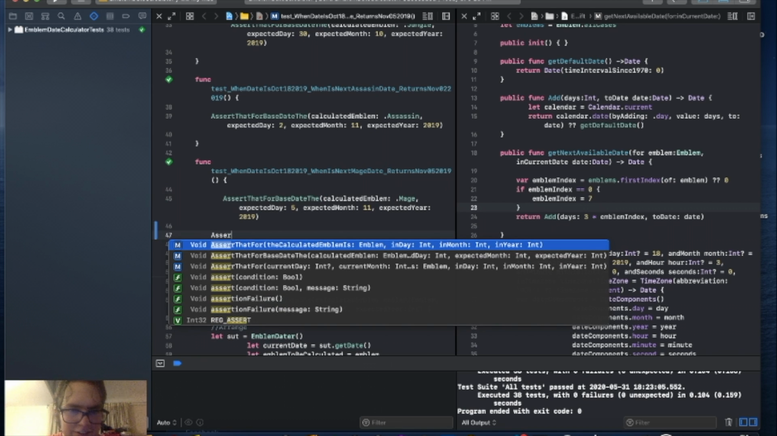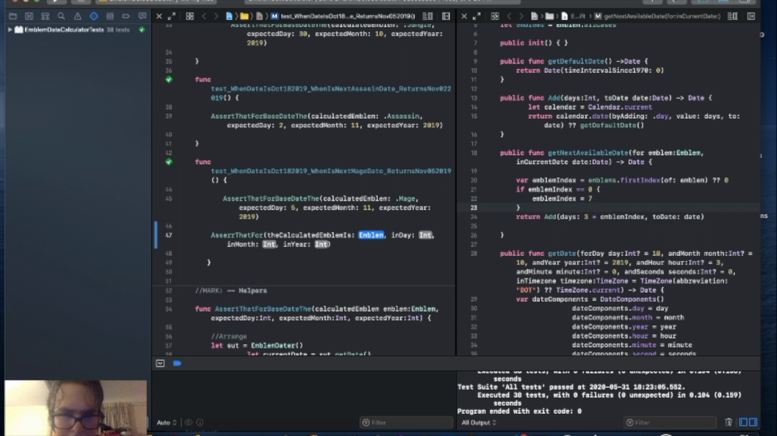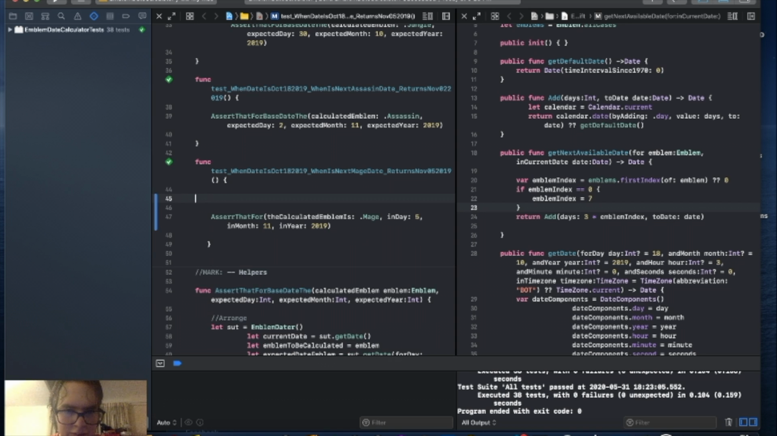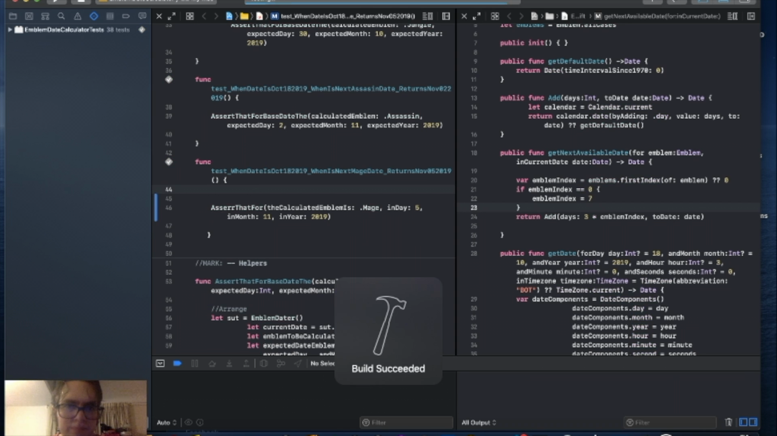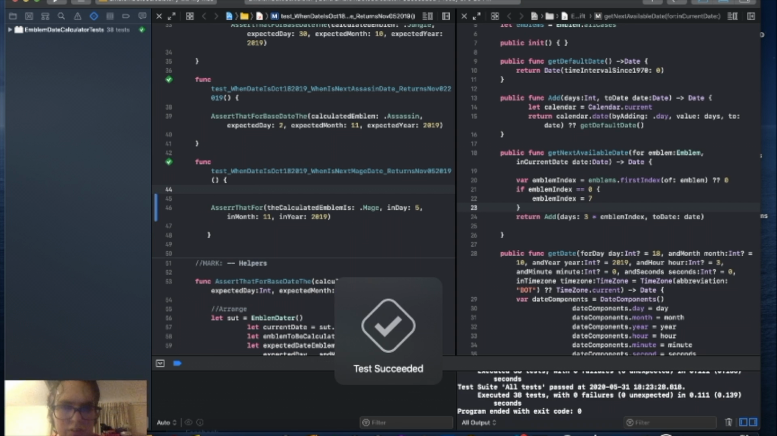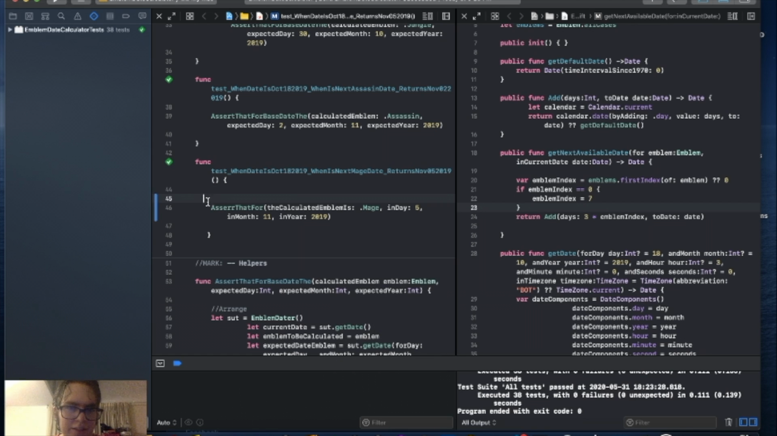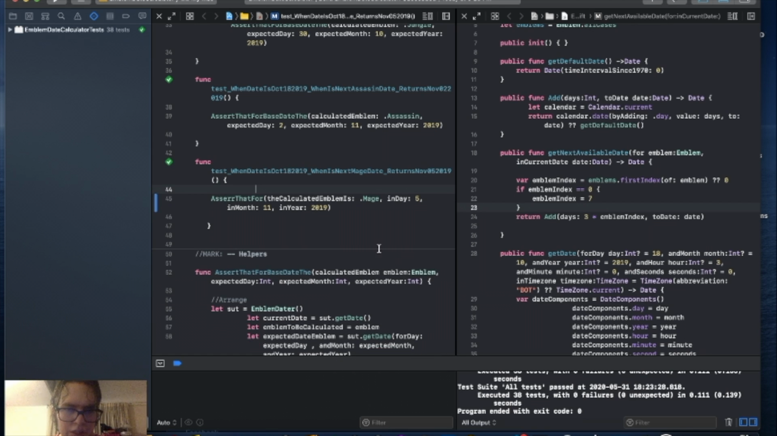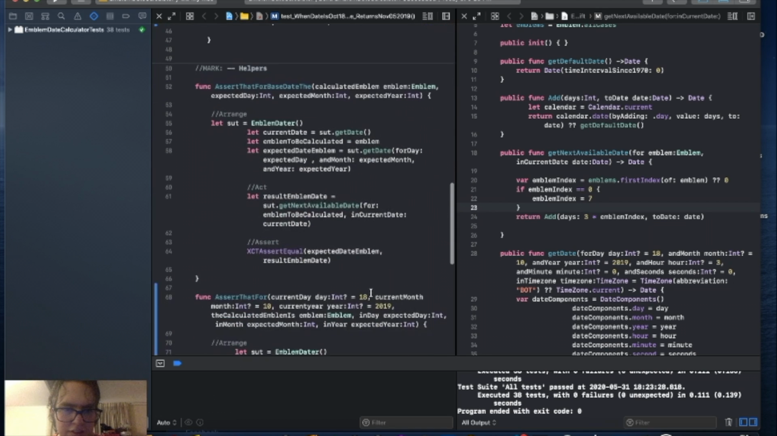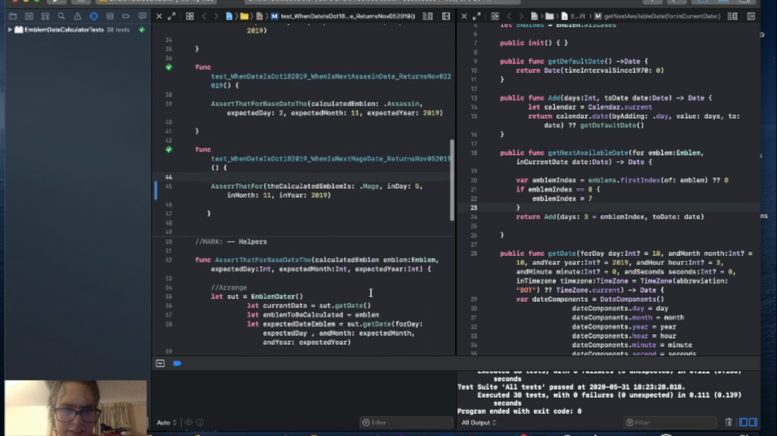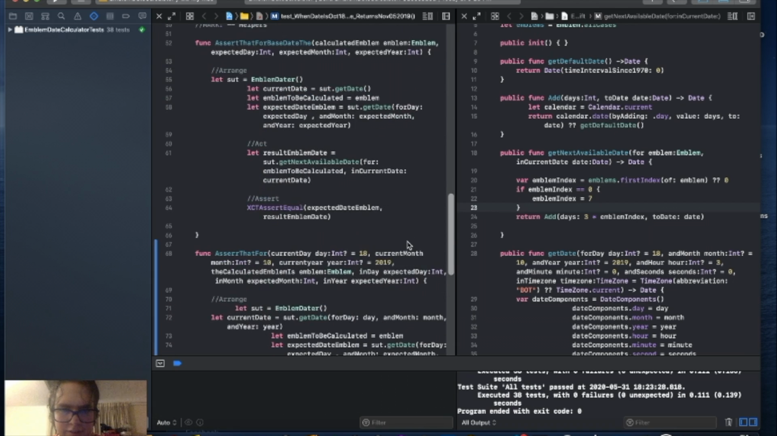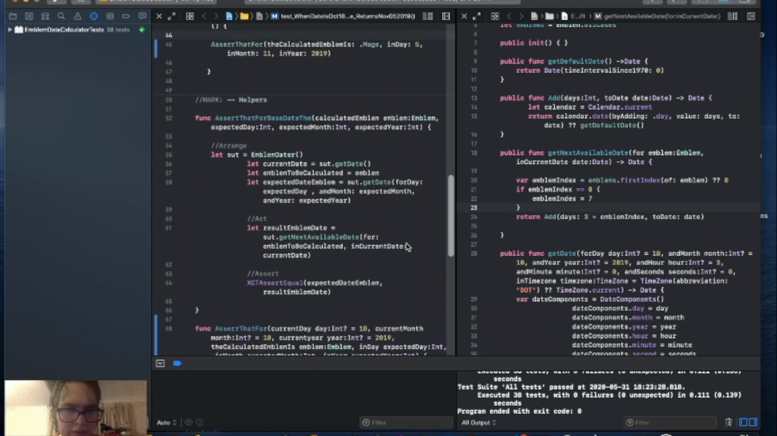I can say assert that for the calculated emblem is .mage in day 5th, expected month 11, 2019. Let's see if this didn't break the test. Command U. So it's working now, right? So now I have a way to get the calculated emblem for this day. So let me just refactor all of this. I'll refactor all of this to use this new function.